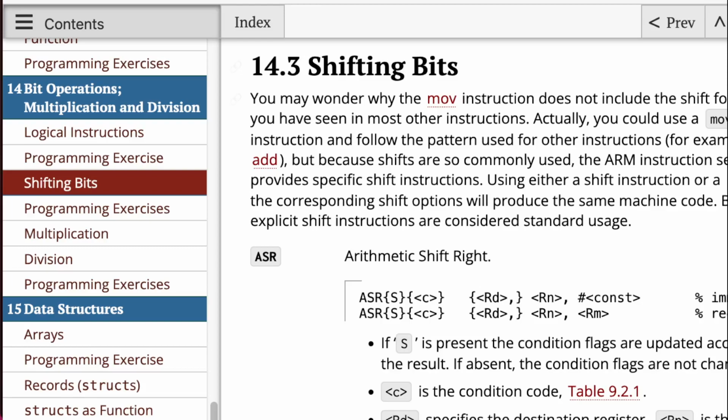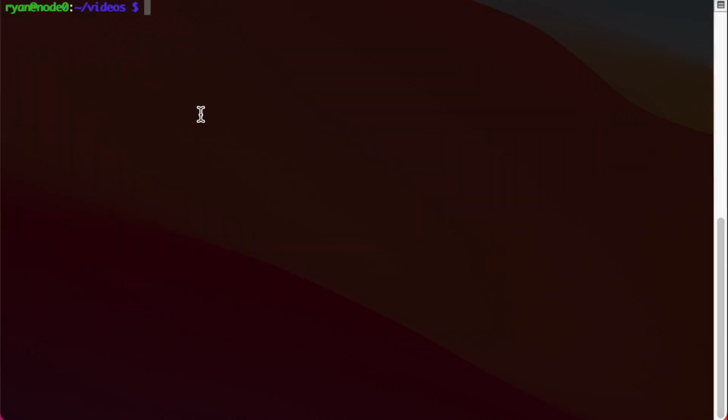There's a section in your online textbook, 14.3, which is shifting bits. You can go there to reference the different types of bit shifting we can do and why we would use one or another if you would like. But for now, we're just going to jump in and use it for our purposes here.